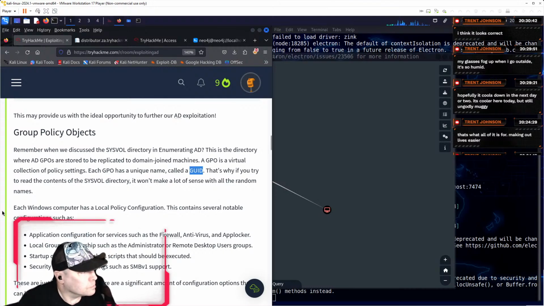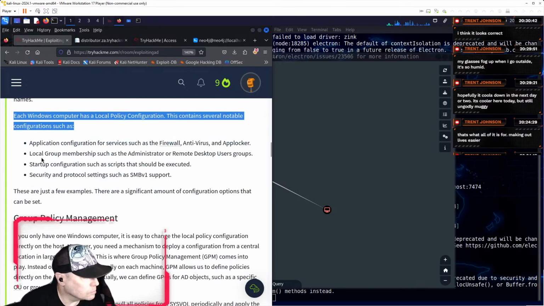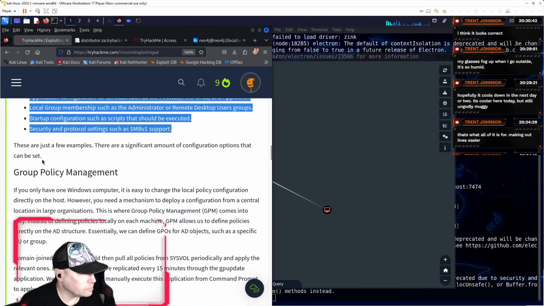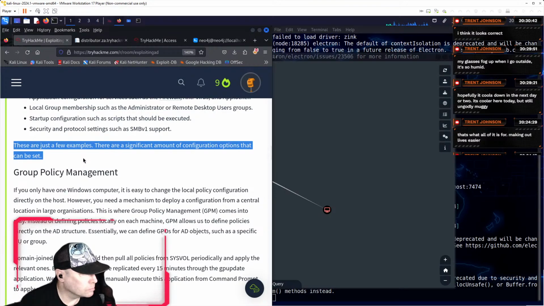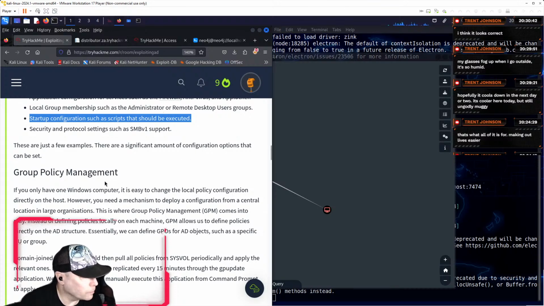Each Windows computer has a local policy configuration. This contains several notable configurations such as application configuration for services such as the firewall, antivirus, and AppLocker. Local group membership such as the administrator or remote desktop users groups. Startup configuration such as scripts that should be executed. Security and protocol settings such as SMBv1 support. These are just a few examples. There are a significant amount of configuration options that can be set. That one looks particularly cool. Group policy management.